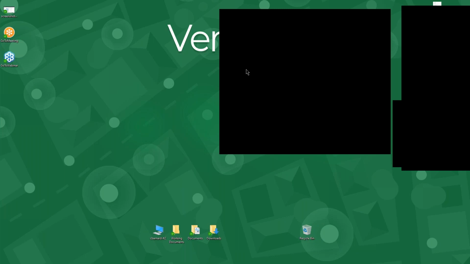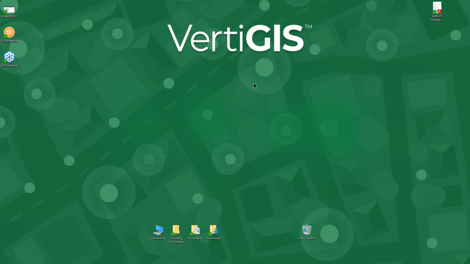So are we planning to support GeoCortex Essentials or WebOffice inside of VertiGIS Studio Analytics? The short answer is no. We wrestled with it. We knew it would be a popular thing if we could do it. We have some other, what we believe to be significantly higher value things planned.